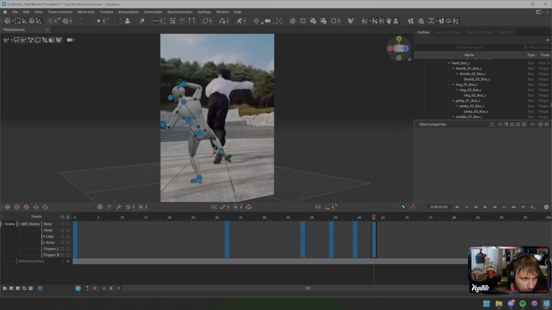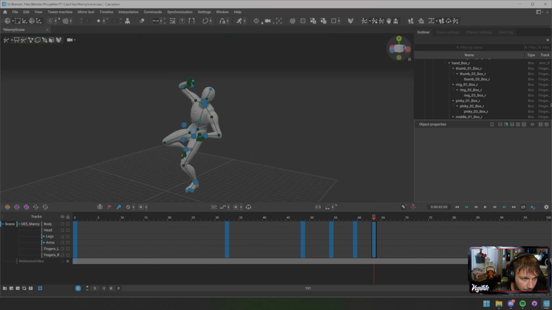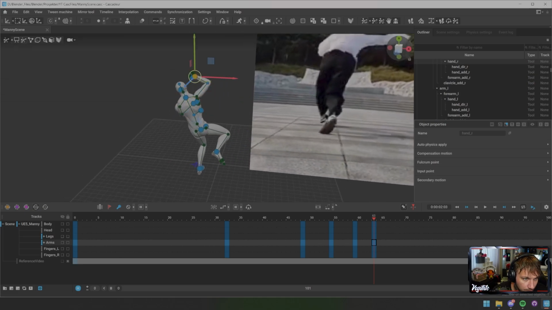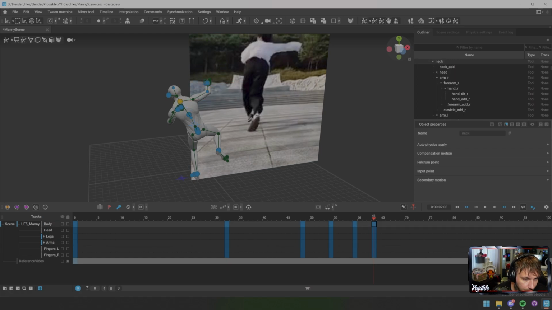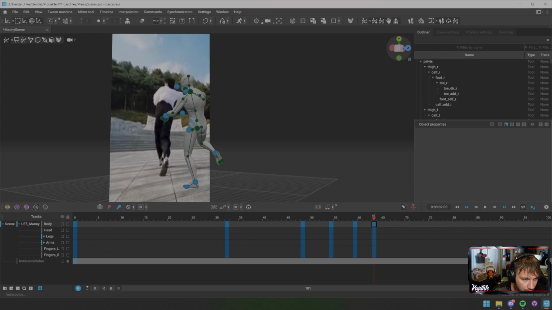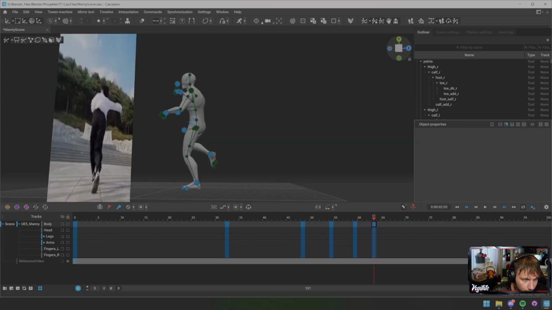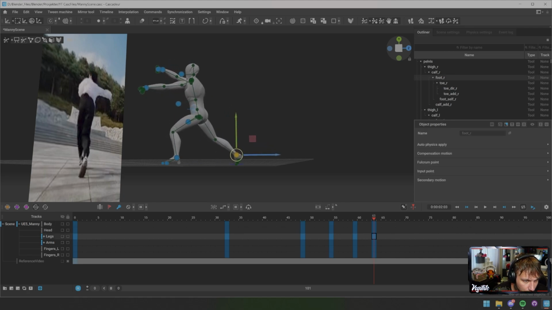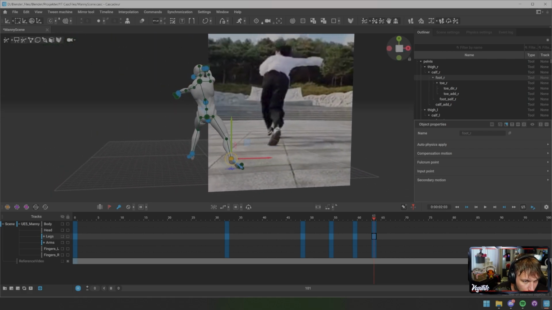And then, okay, let's see. The hand is about there. This one is stretching out. Let's take this one, and this one. I shift C those, so they will follow the movement of the foot. Get it down to the ground.